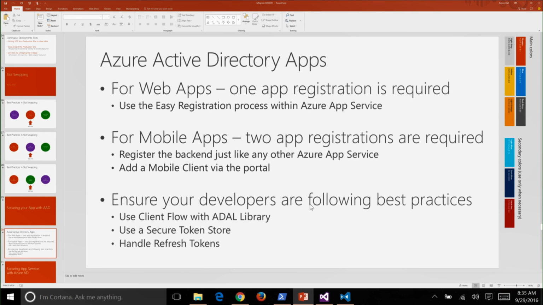The reason why I'm putting it here is, you have to make sure that your developers are following best practices. You can just use the web flow. You can pop up a little web view and go through the flow, and you get a token at the end, and you can use that in your mobile app. It's not recommended. Azure AD guys have produced a library called ADAL, the AD Authentication Library. You really need to use that to authenticate users in the mobile app. Use a secure token store.